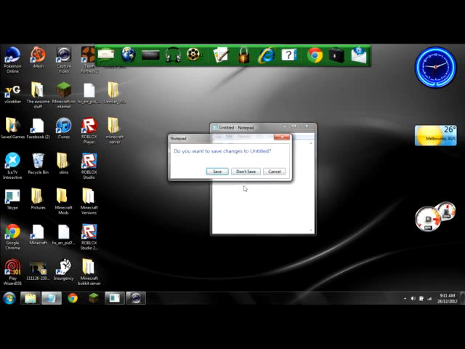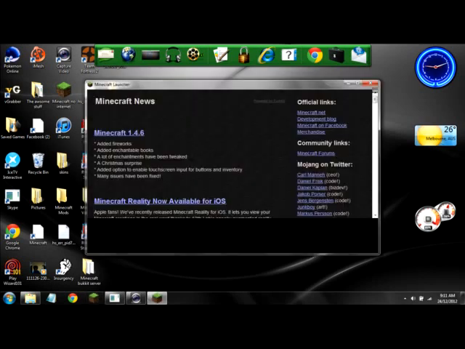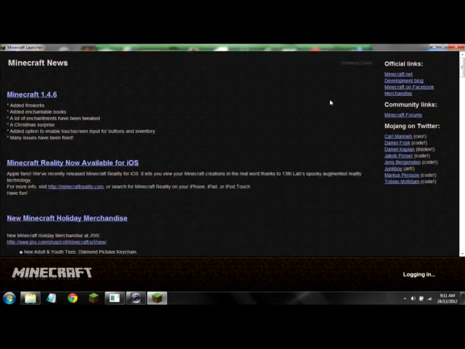Okay, hello, and today I'm going to show you how to change a Minecraft version. So, basically, if a Minecraft update comes out and you want to change it, and the server hasn't updated, then this is how you do it.